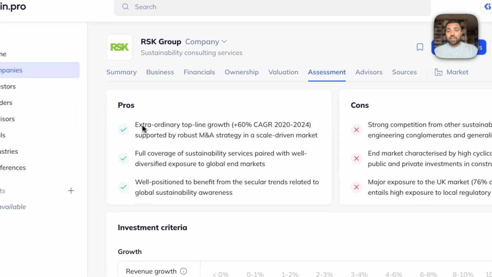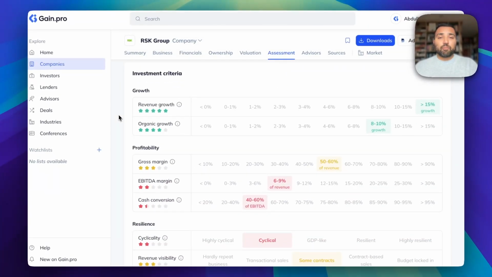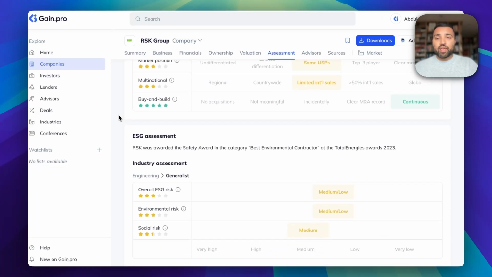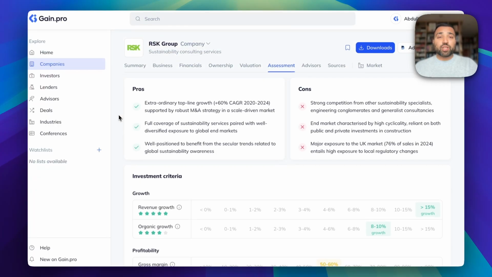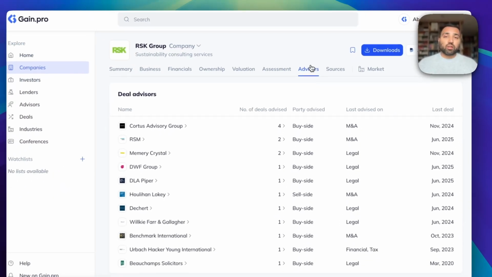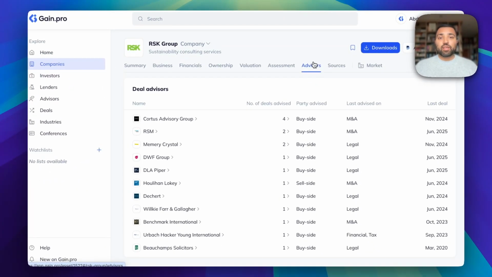Speaking of assessments, we score every company across 10 standardized investment criteria. And then we provide a handwritten pros and cons analysis for our curated profiles based on our analysts' research. So you can factor those into your understanding of how this company is positioned in its market. And through our uniquely clean deal linking, we're able to break out who the advisors are that are working most frequently with this company, in what role and in what activity.